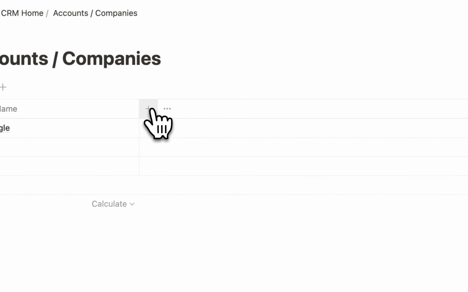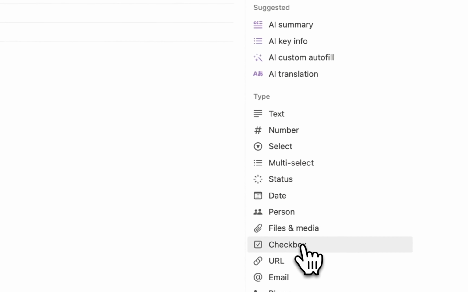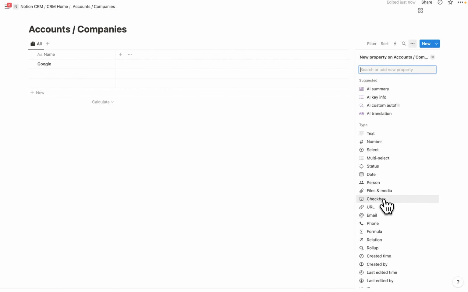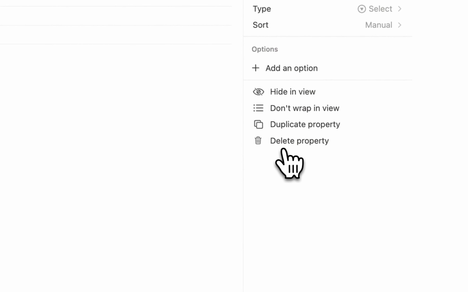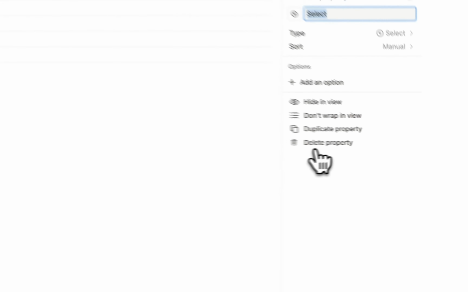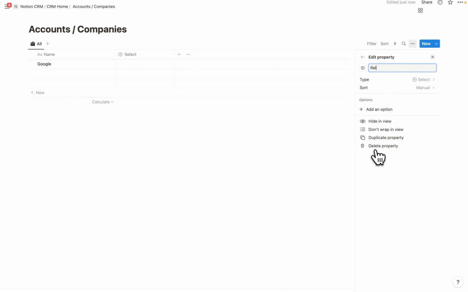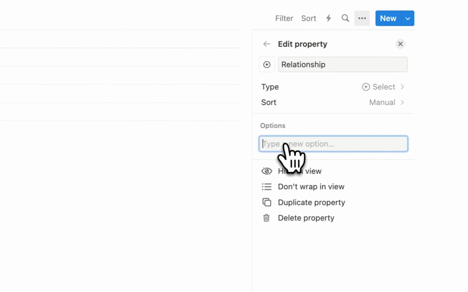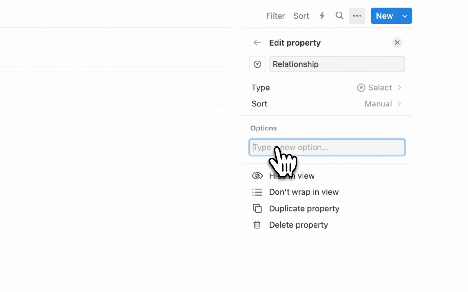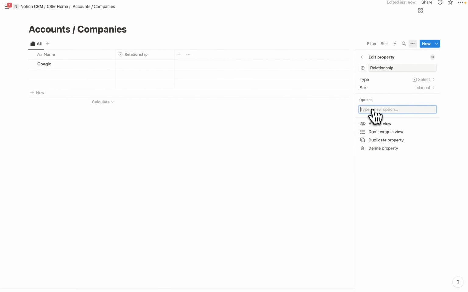So press the plus button here and then come over to the right-hand side. And the first thing that we're going to create is the type of relationship that we have with Google. So here we're going to write in a relationship. And then for options, obviously they can be specific to your business. But some ones that I typically like to enter are prospect, customer, partner, former customer, and finally competitor.